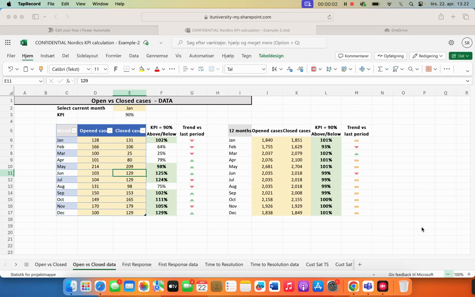Hello, I'm gonna walk you through our prototype that retrieves data from ServiceNow and inserts it into an Excel sheet. This specific prototype gets opened and closed cases and inserts them into the current month, which is April. So we want to update these two fields.